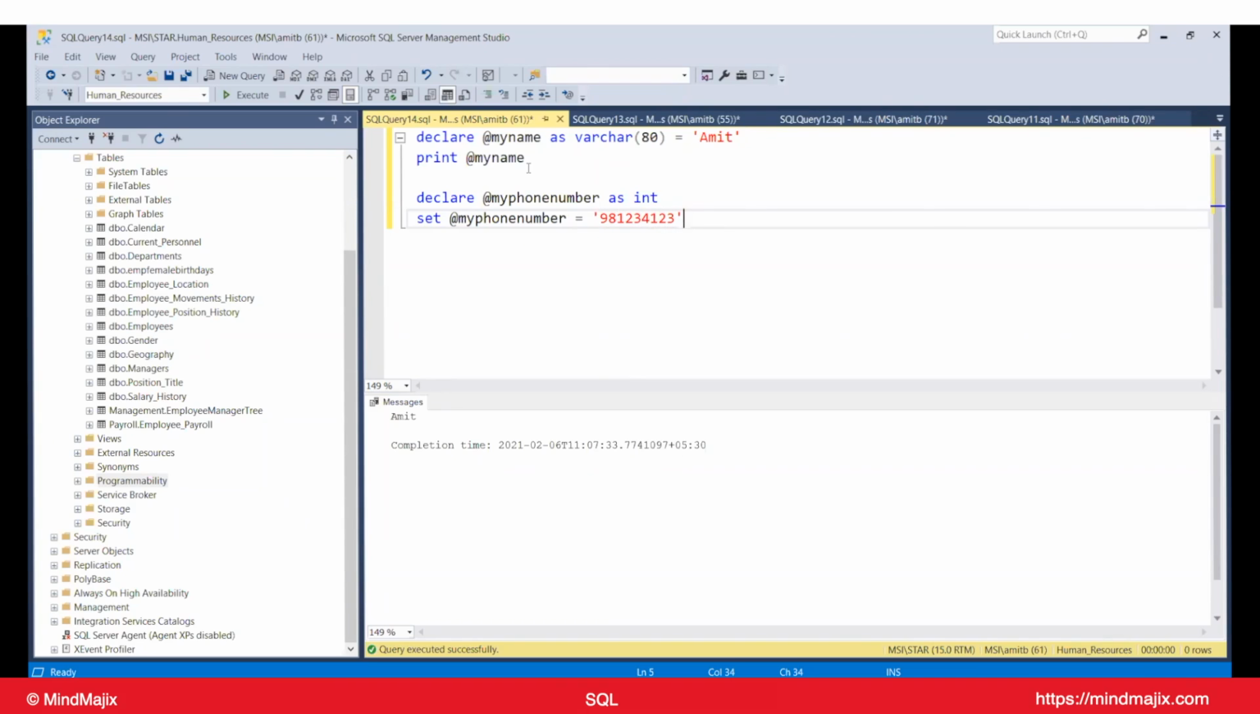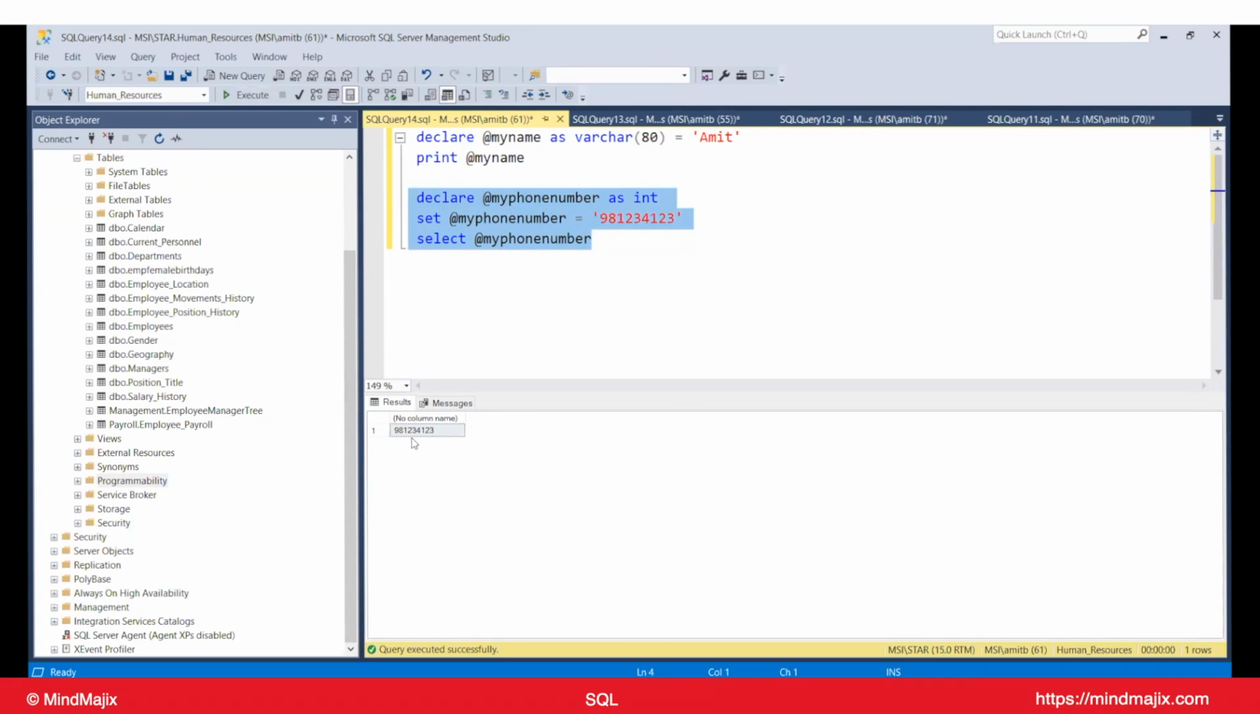And now if I want to show this particular number, I use a SELECT statement and I can also call that particular variable. And now if I execute this batch, you can see the number over here. So these are all user defined variables that I am talking about. Now what if I want to use the system defined variable? These are all variables which are created by me. Now what if we want to use a system defined variable?